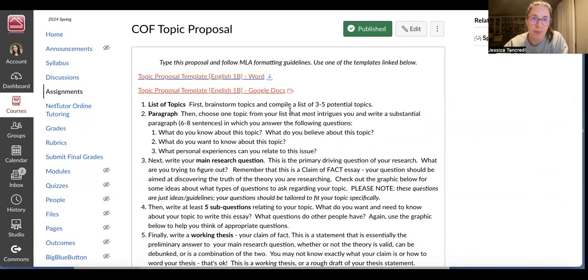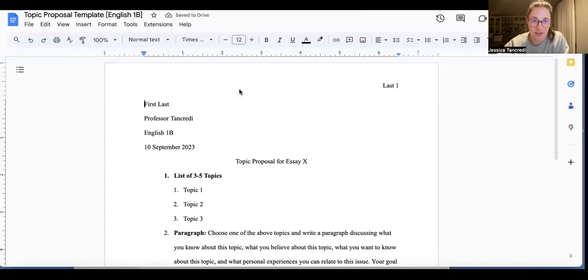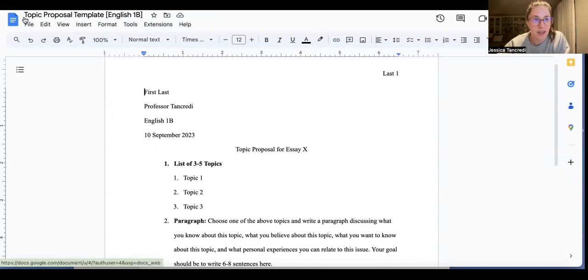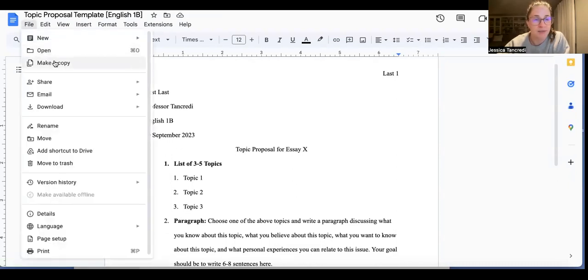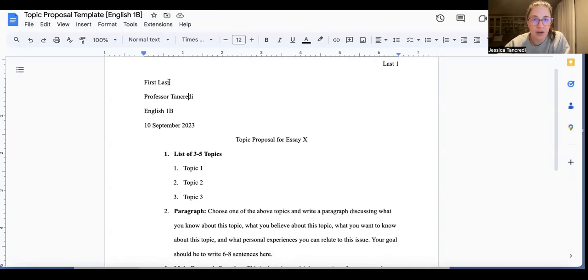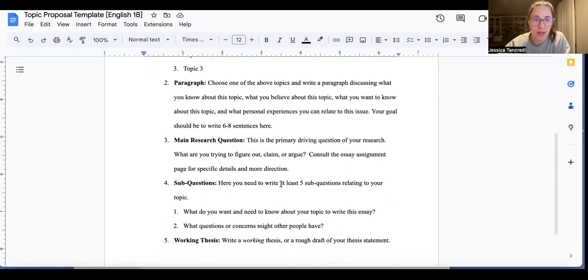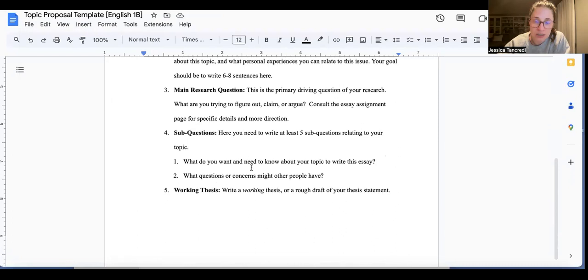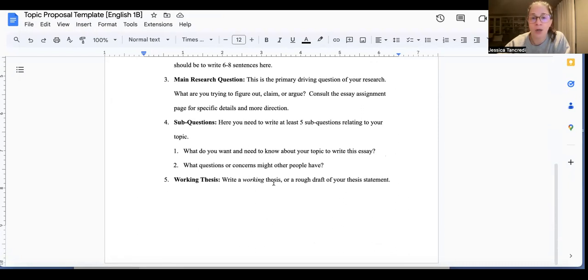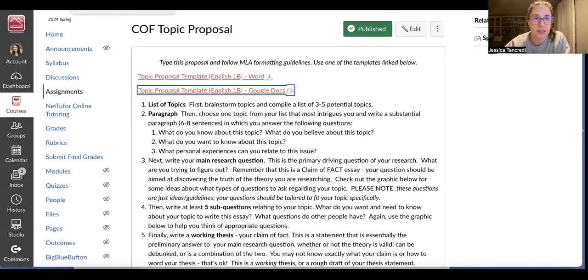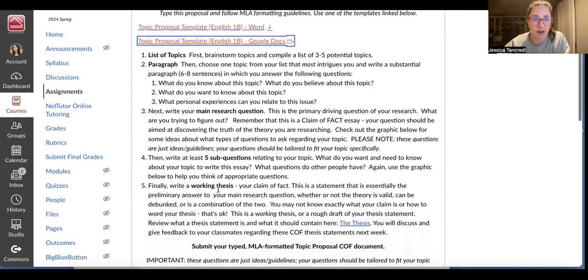Okay, so claim of fact topic proposal. There is a list of directions for you. And I've also included a template just to make things easier. So you can come up here to file, you can make a copy of this, make it your own, fill in your information here, and you're going to list 3 to 5 topics. Choose one of those topics to write a paragraph about. Write a main research question. Write 5 sub-questions relating to your topic, and then write a working thesis or a rough draft of your thesis statement. And that is all explained here as well.